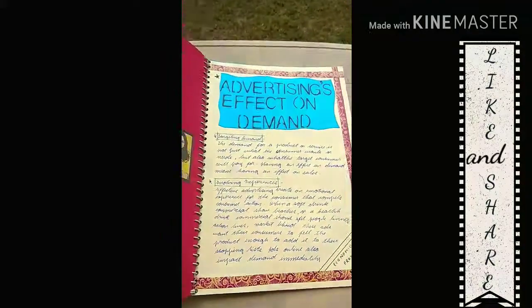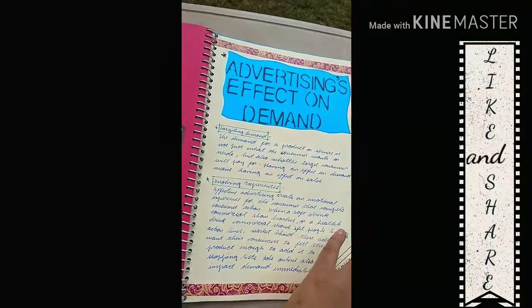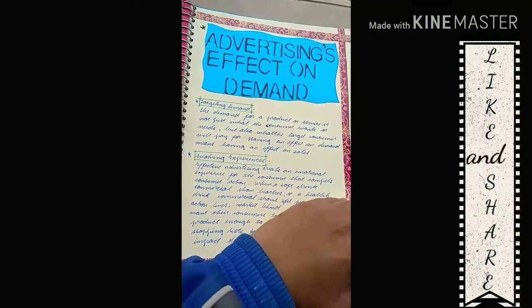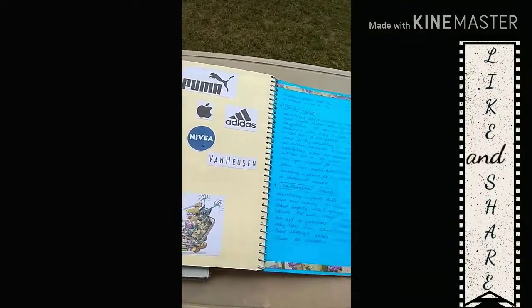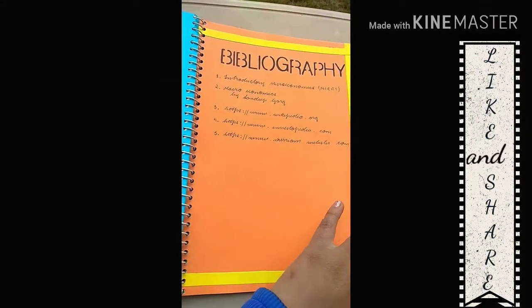And here I have included the topic, the effect of advertisement on demand. So this was not in the books, but yeah, you can add additional topics as well. So this was one of the topics. And then concluding the topic, we will have the bibliography, and that's it.